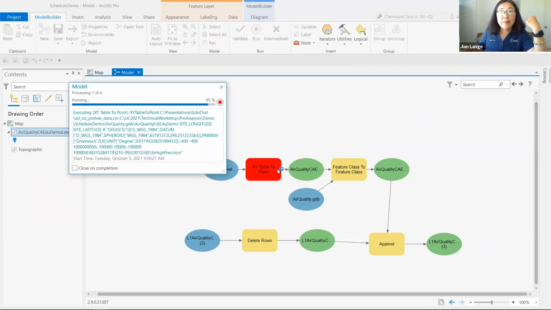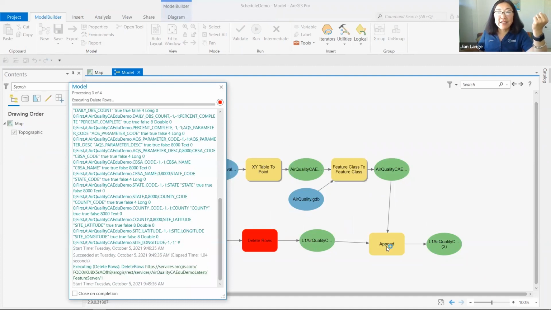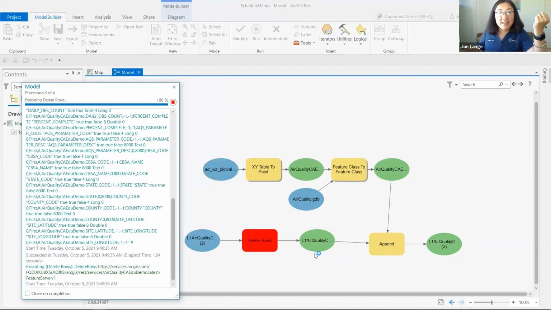The nice thing about Model Builder is that you can actually see which tool is running. Whatever is turning red is currently being run. And Delete Rows takes a few seconds longer.